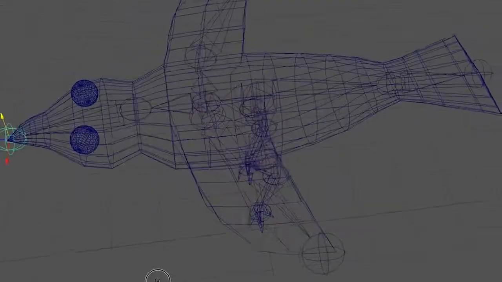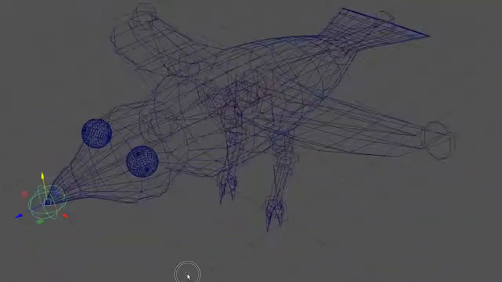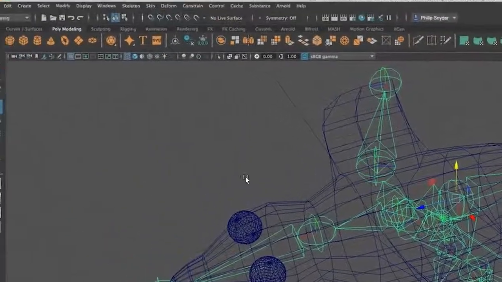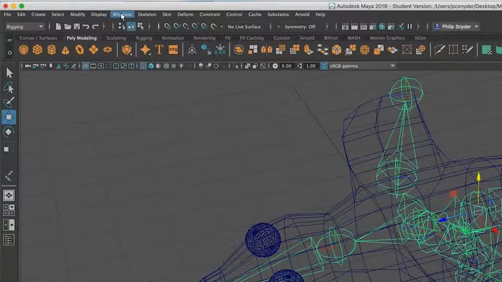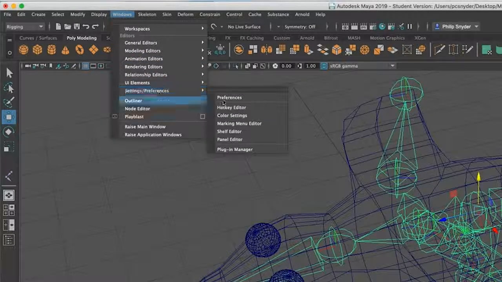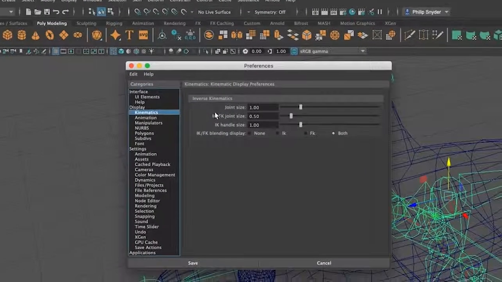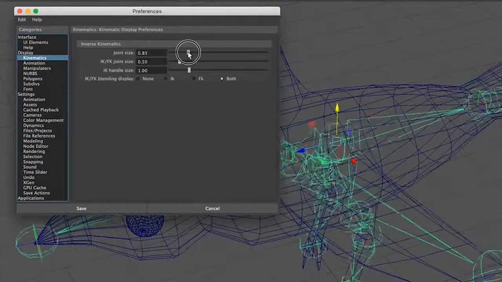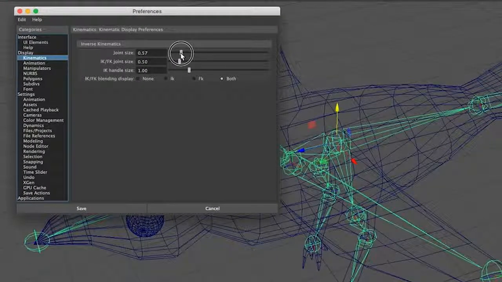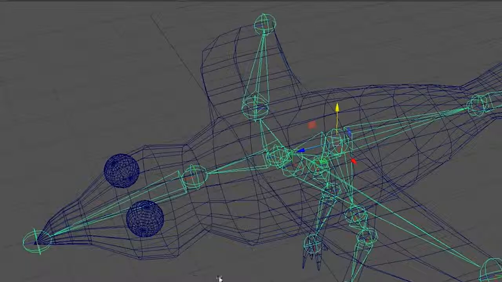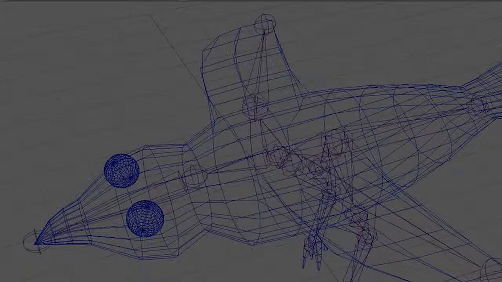Now, if for some reason your joints and bones aren't big enough or don't show up very well, you can go into preferences and change the size. So let's do that. Go into Windows, Settings, Preferences, Preferences, and then Kinematics. You have joint size, so you can make them bigger or smaller depending on your preference. And we don't have any inverse kinematics on this one, so we can leave those alone then. I like the size right about there. Okay. All right.